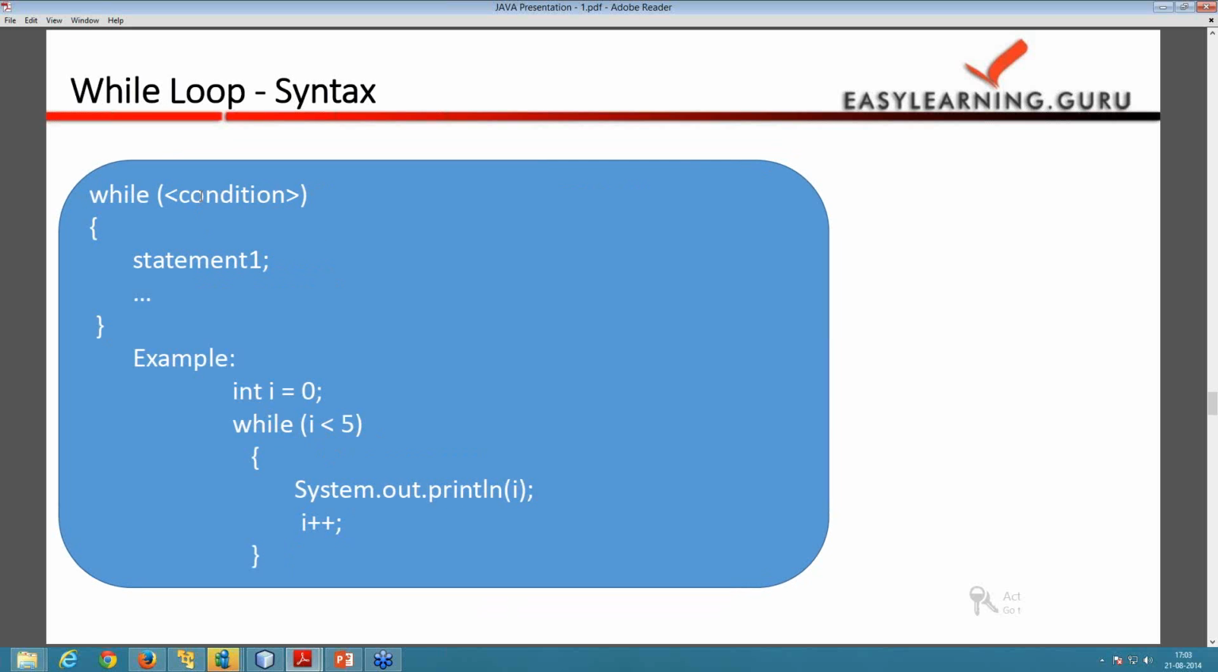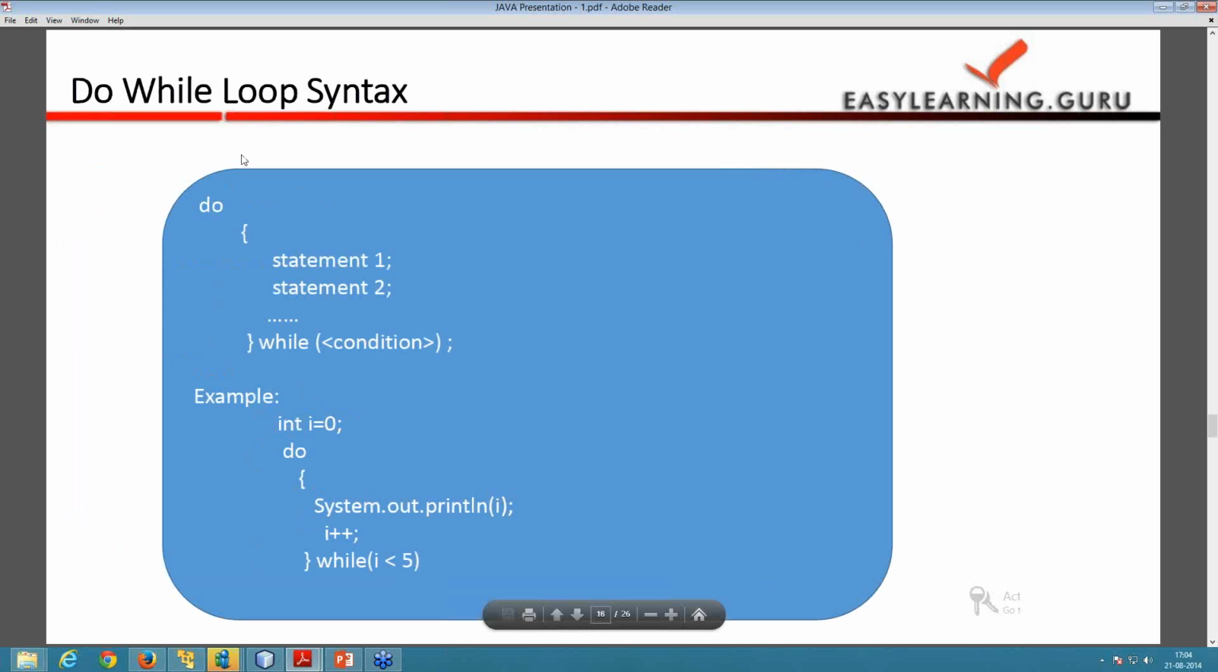Now the while loop. The syntax of this is, there is a condition; if this is returning true, this block of code will be executed. If this returns false, nothing will be executed. Coming to the do while loop, just a small difference between a while loop and a do while loop. If this condition is false in a do while loop, at least once these statements will be executed. But if the condition is false in a while loop, it won't be executed even once.